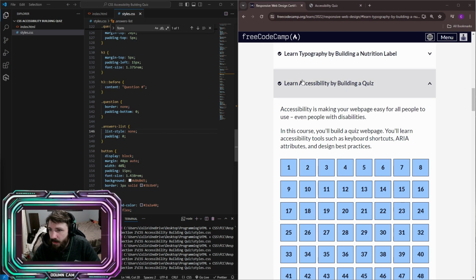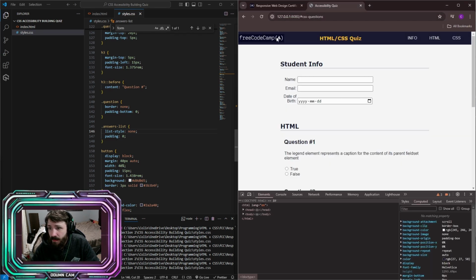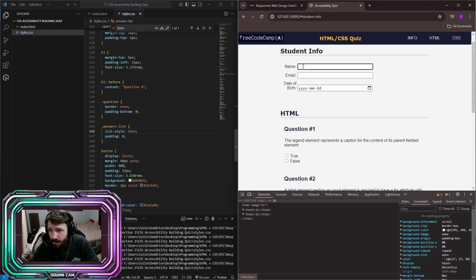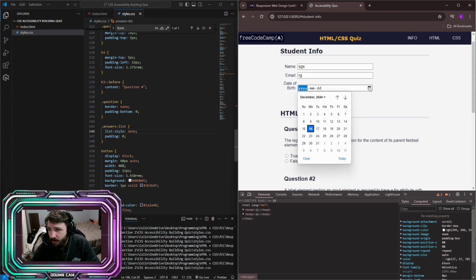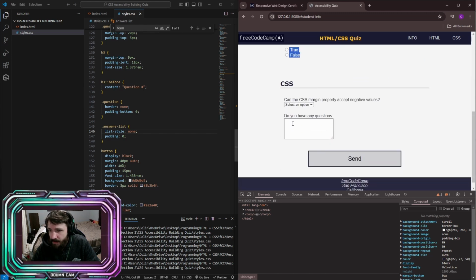Okay, so we're gonna learn accessibility by building a quiz, which is quite a bit of stuff. This is the quiz. We've got a logo, heading. We've got some nav that you can scroll, things to type your name. You got to put in your email, your actual date of birth, so it pops up with this. Setting up questionnaire like this, as you can see.